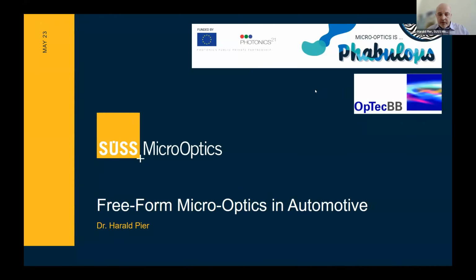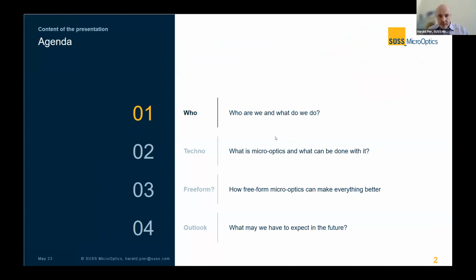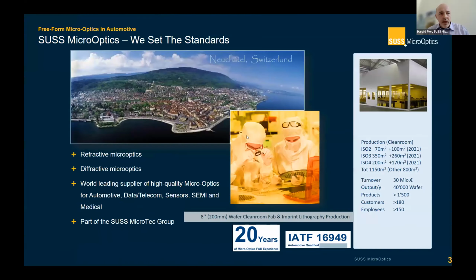So we are now talking about freeform micro-optics in automotive. And I would like to give you a little bit of an overview of the agenda, very short. Huawei, what's the technology, why freeform, and then a little bit of outlook. So Huawei is just one slide.